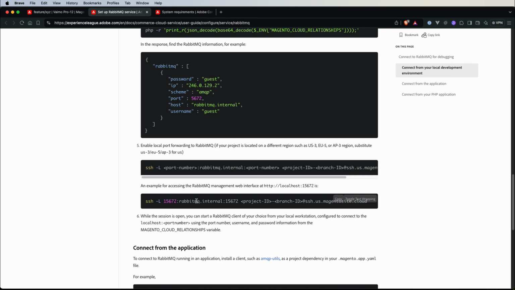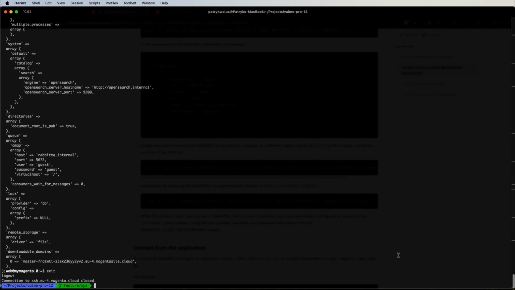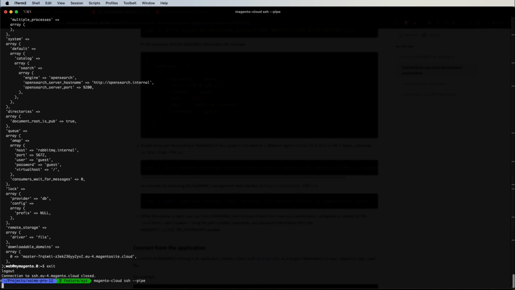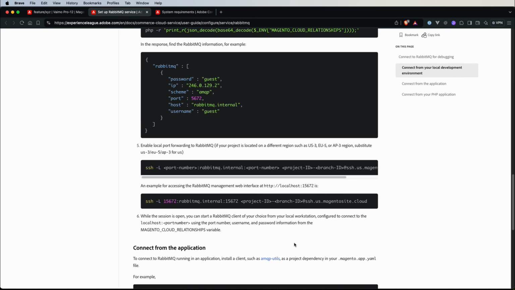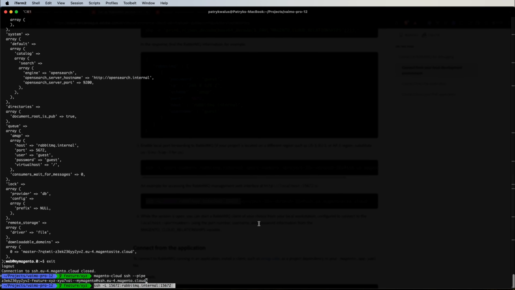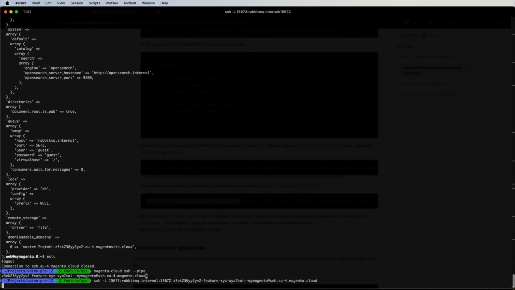So first, let's go to our terminal. Let's use magento-cloud ssh with the pipe option, and this will print the connection string to this SSH environment, right? So this is the thing that we need to use. Now we can just copy this, get back, and use this SSH connection here. All right, and let's execute it. Let's wait a couple of seconds.